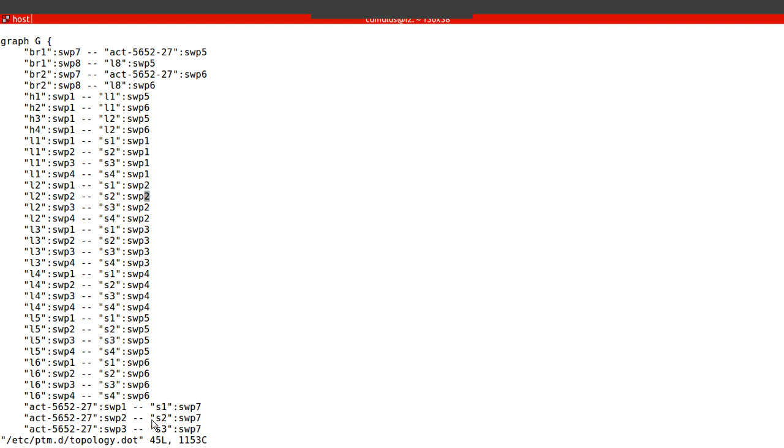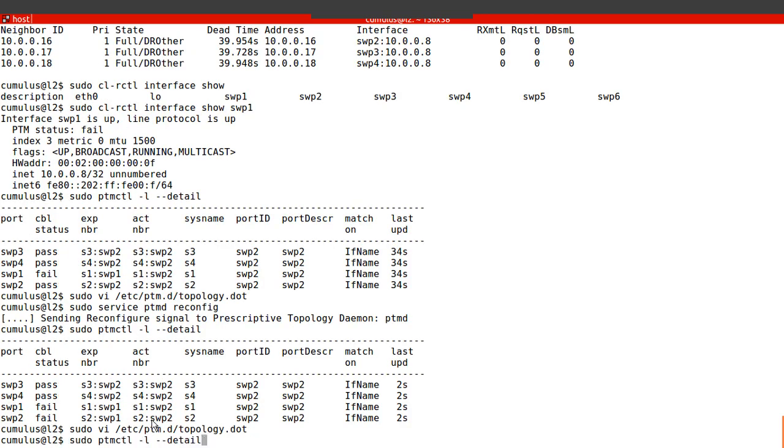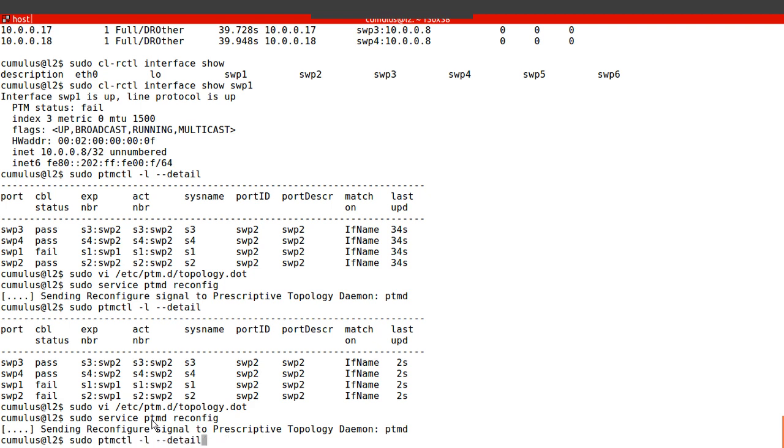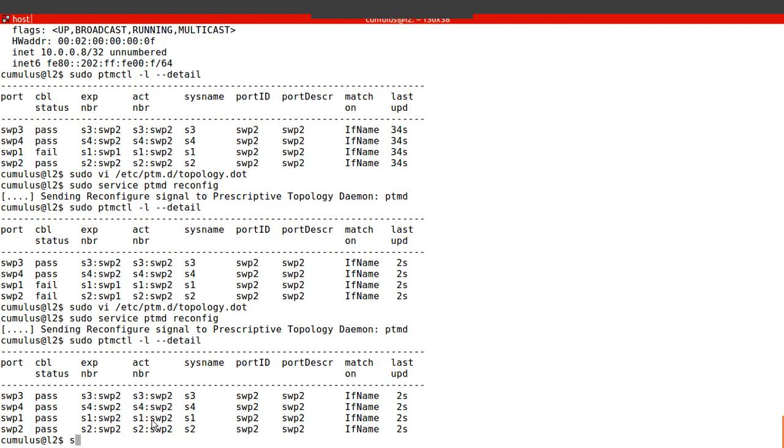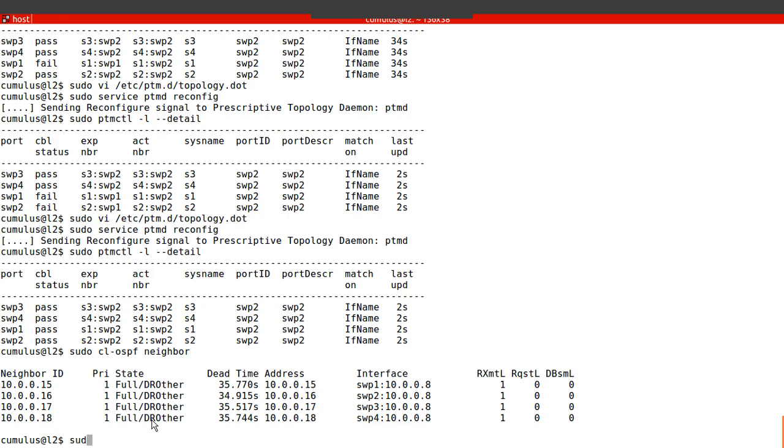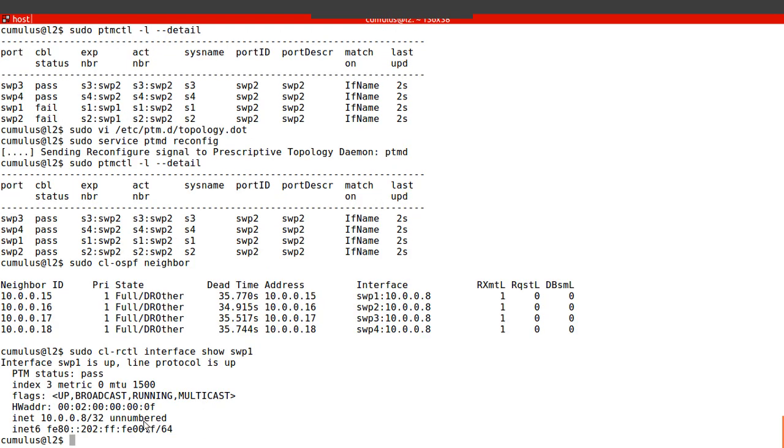Replace 2. Now everything is passed, and if you look at OSPF, all 4 neighbors are up. If you look at PTM, the status is passed. So this is another example of how you could use a simple predefined hookup to allow PTM to control what you're doing.